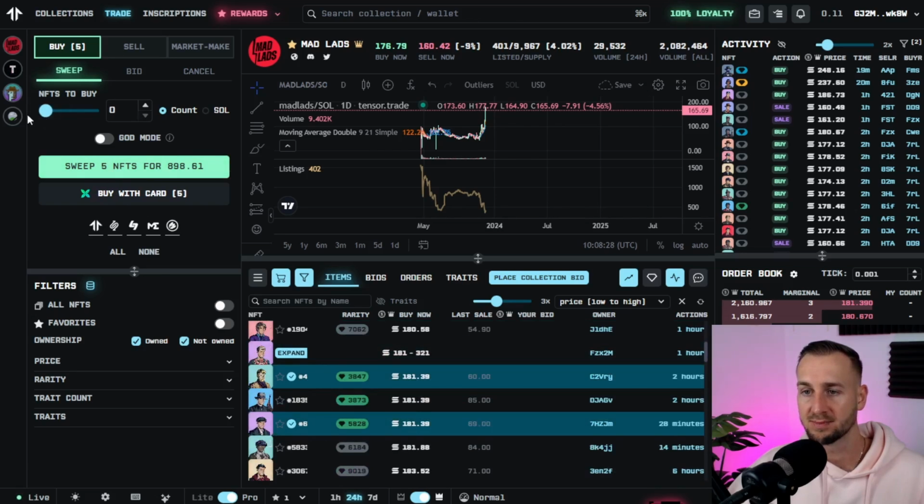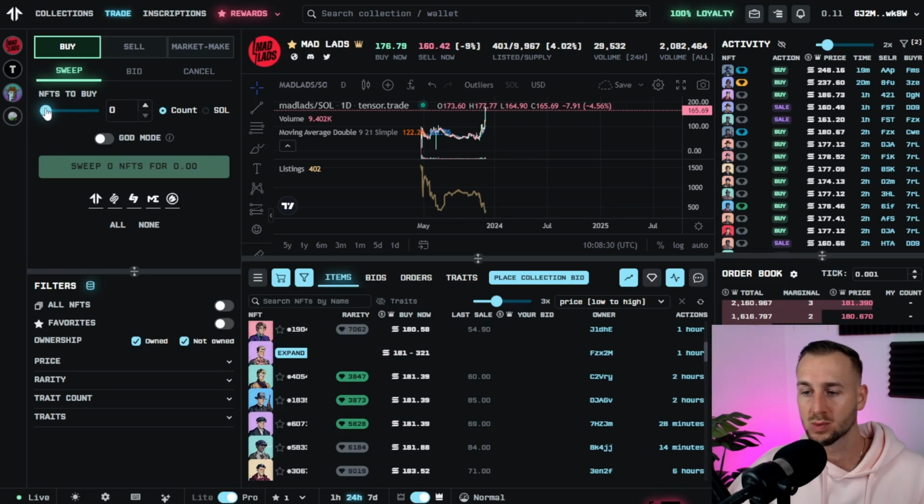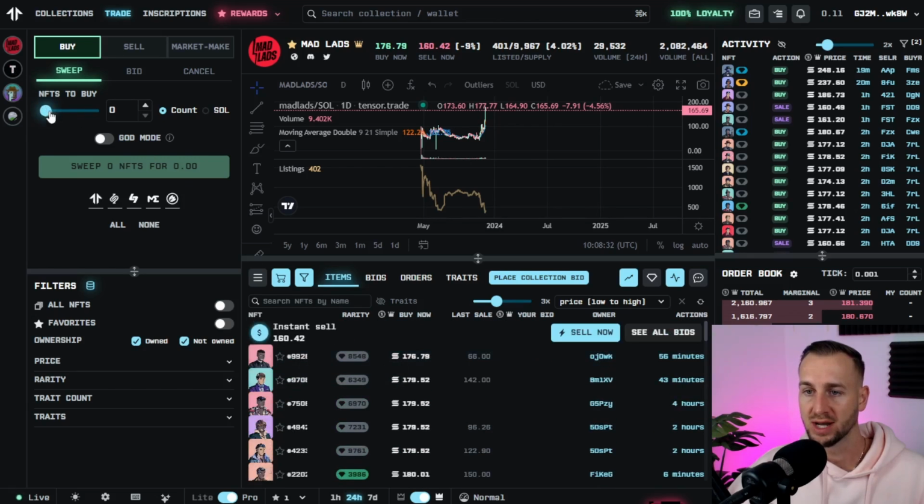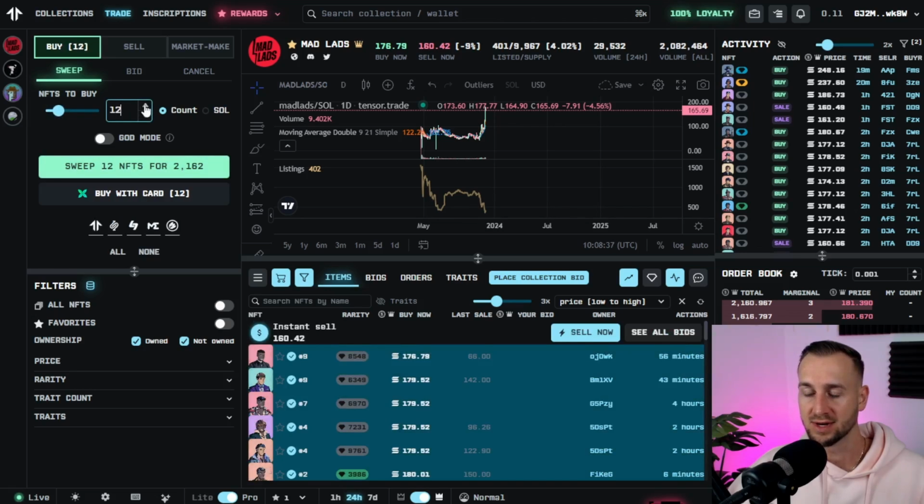If I just remove this back to zero, you can also use the sweep function. The sweep function allows you to buy multiple at a time, either slide it or use this to increase it by one each time. As you can see, that would sweep 13 of the floor NFTs. So it's going to buy me the cheapest ones, and 13 NFTs right now would cost 2,344 SOL.